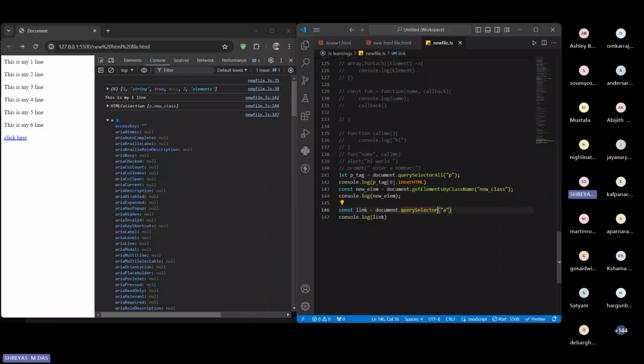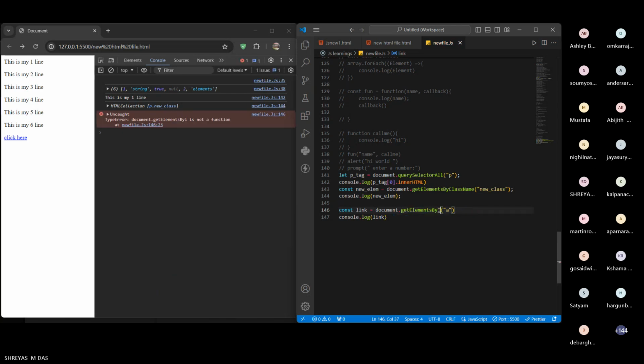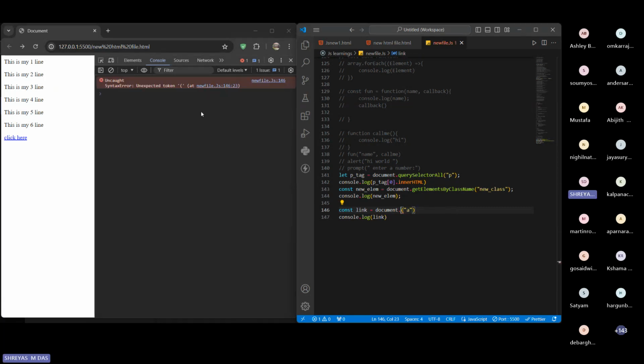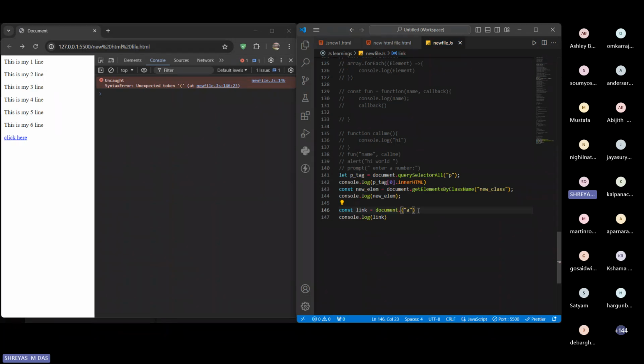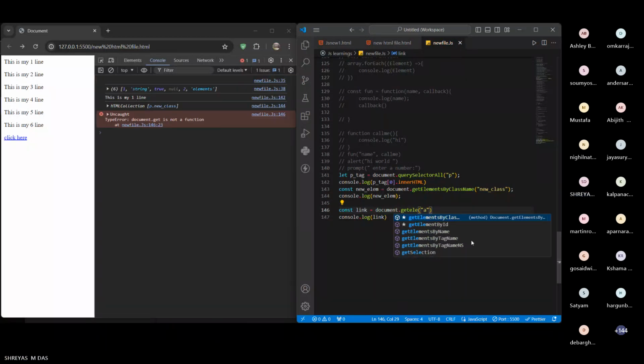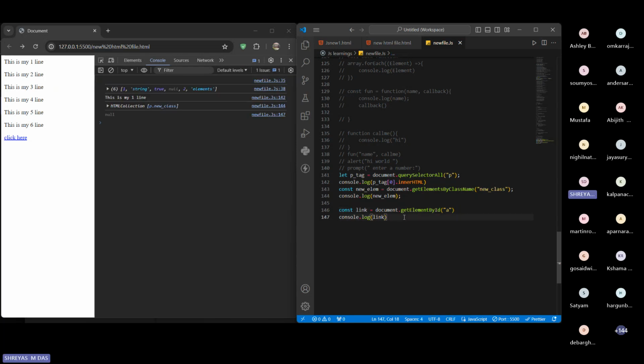Okay. So you can just use this method getElementById. So I've created a link, and to access this link you can use the corresponding link document dot getElementById of A.